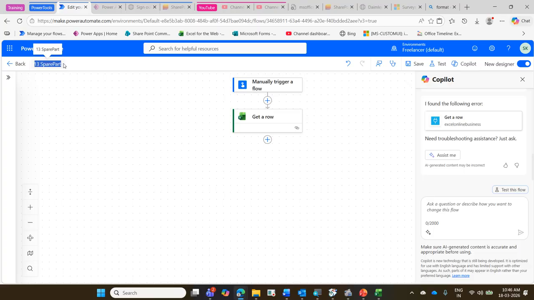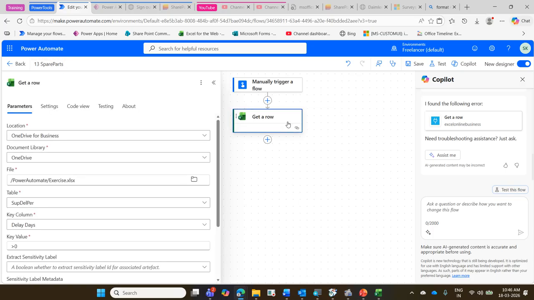So you cannot use this option called get row. As the name itself says, get row will get only one row at a time. We have to get more than one row. So I will delete this flow. Right click, delete.